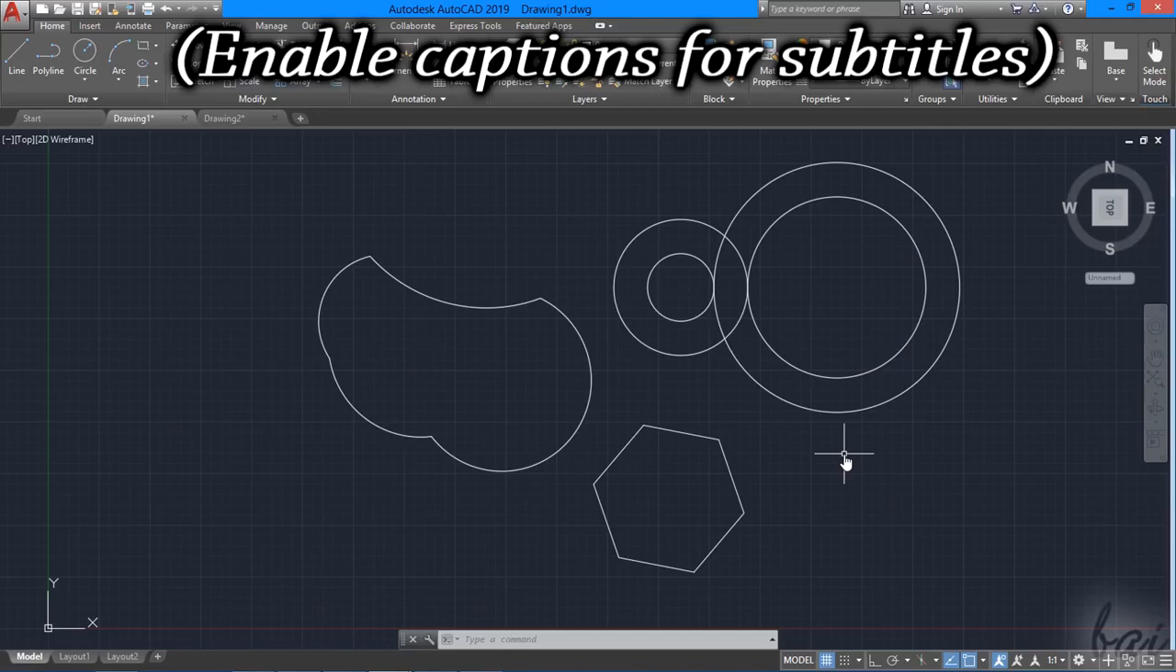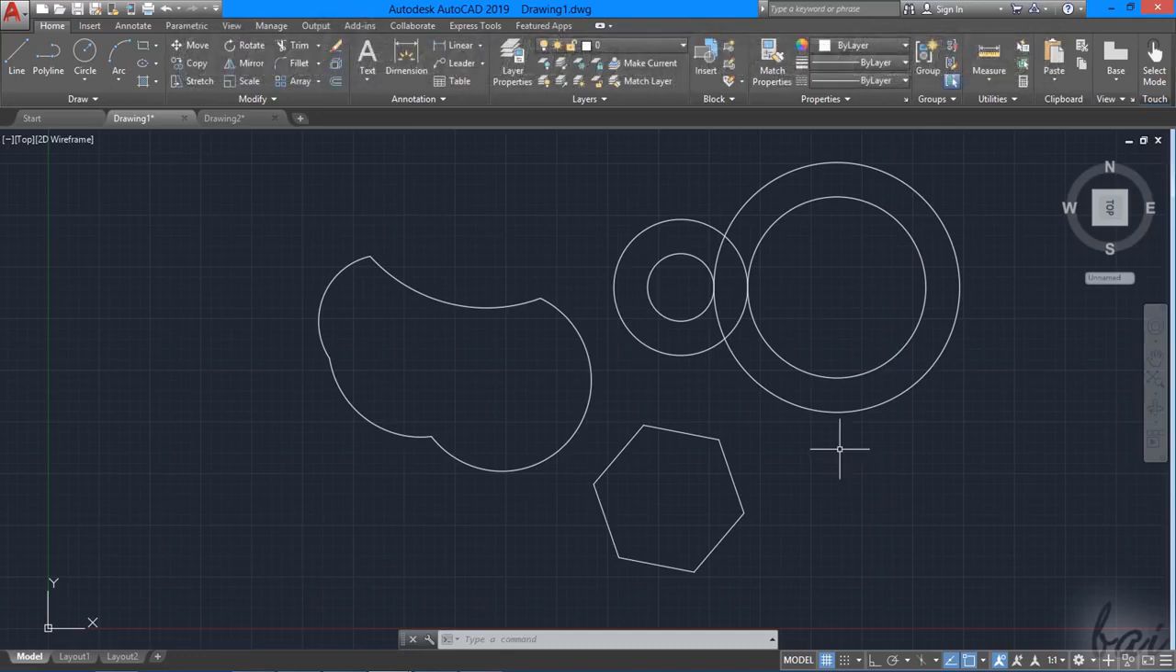In this quick guide, we are going to get an easy and general overview on the newest Autodesk AutoCAD release 2019.